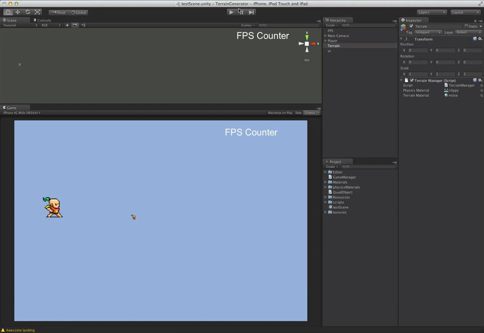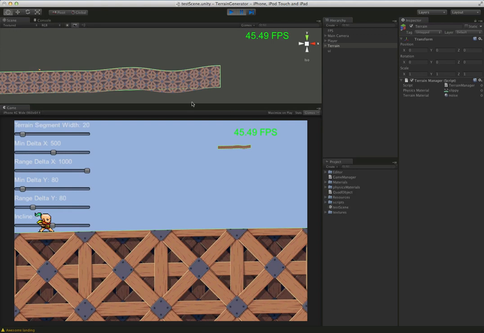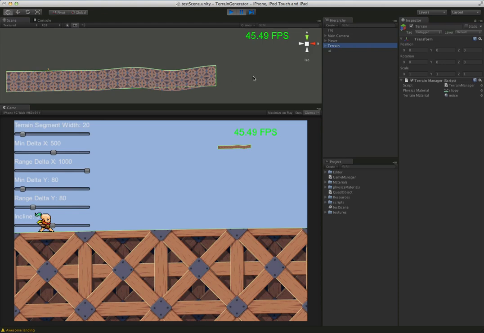Before we get into anything, let's just have a quick look at what's happening here. I'm going to hit play. What you'll see in the scene view is we have a terrain. This is all dynamically generated. And you can see that we have a second camera here. While you're playing, it's just a zoomed out version of the first camera, so you can see what's happening with the terrain.